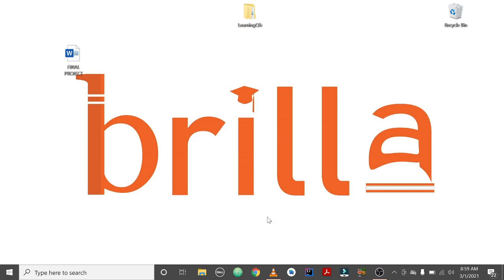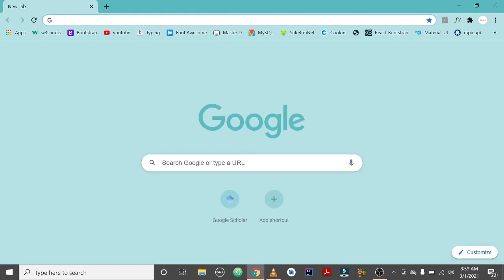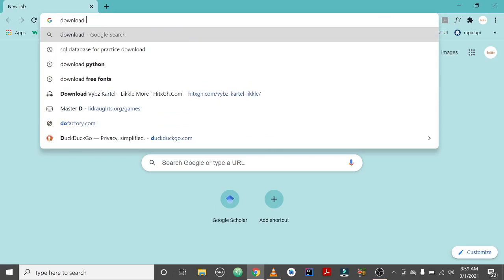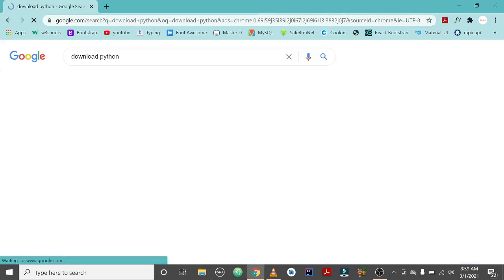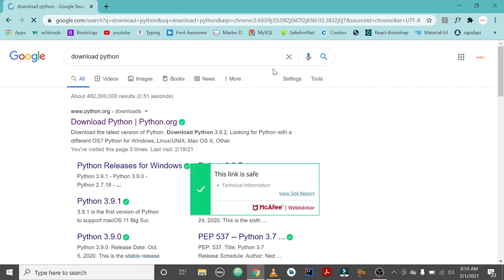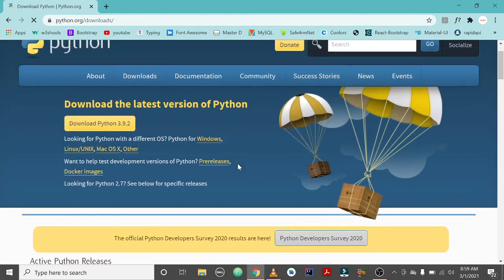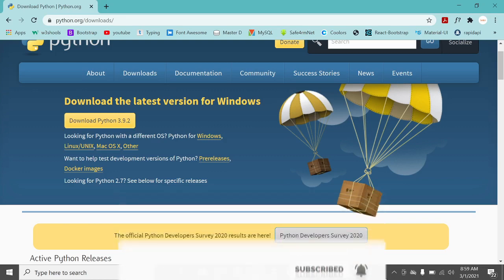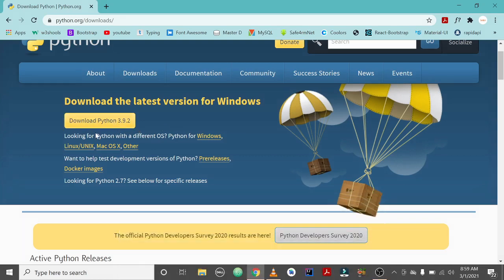How do you get Python on your computer? The first thing is to download it from their website. So just open any search browser and search for download Python. So the website we are looking for is python.org. So you click on that. Over here we have downloaded the latest version for Windows. Okay, so I'm using Windows, so if you want to download for any different OS, you can hit these tabs. So we have Linux, we have Mac, and then we have other, but I'm downloading for Windows.